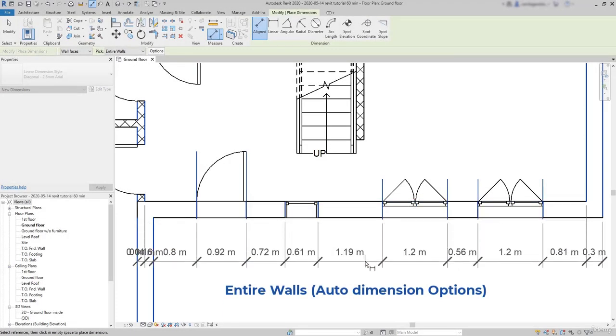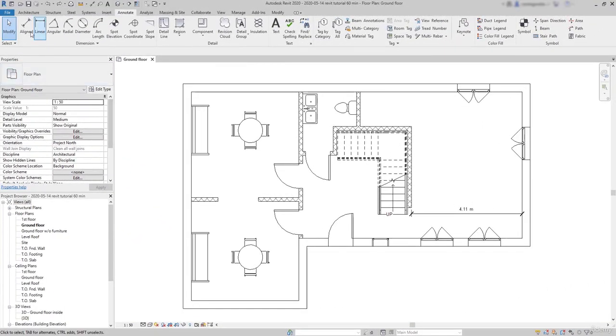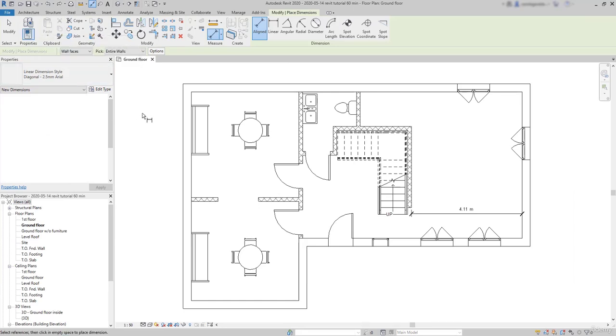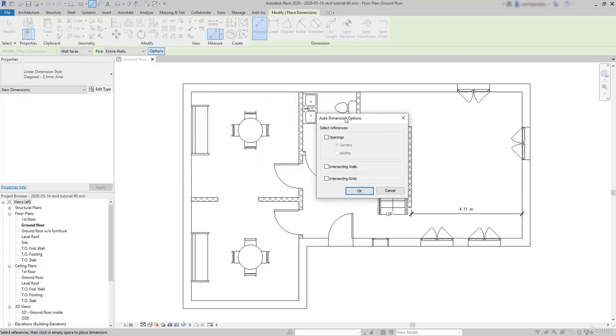Entire walls, auto-dimensioning options. Have a look at this floor plan. I'm going to insert another align dimension, but this time I will pick an entire wall. As you remember, if I select this wall, I can add a dimension of its total length. Now, in the options bar, there is a button called Options. Click there to access the auto-dimension options. Basically, I'm able to create dimension segments for an entire wall, and this is a very useful feature, and you are going to understand. I check the option Intersecting Walls, and you will see what happens.